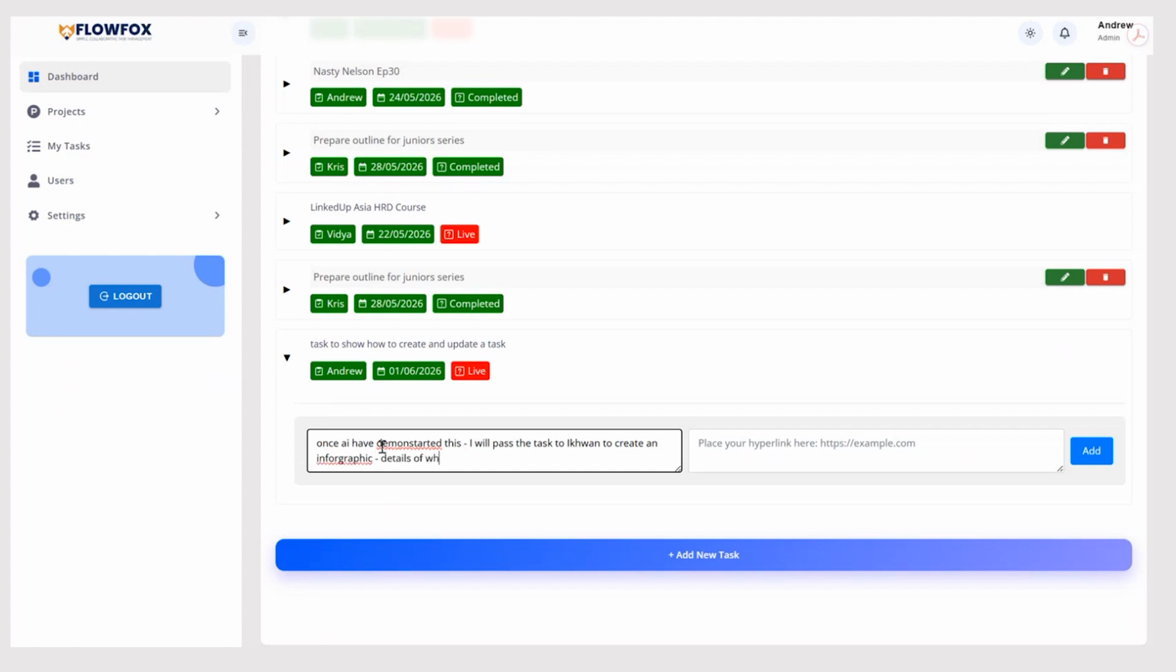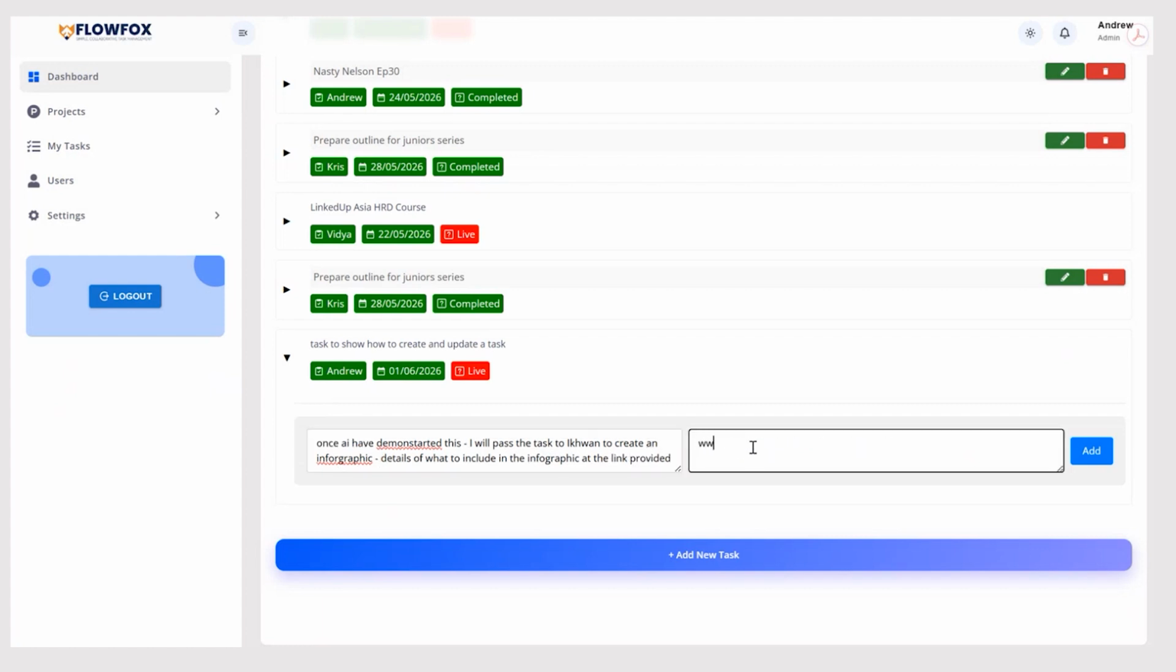Details of what to include in the infographic at the link provided. And then I can put a link in here, which would potentially be where the infographic instructions are. So just make up a link for now, but it would likely be in Dropbox or SharePoint or something like that. So I would add that here.